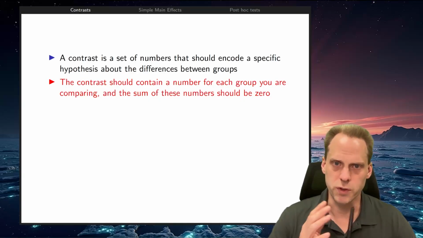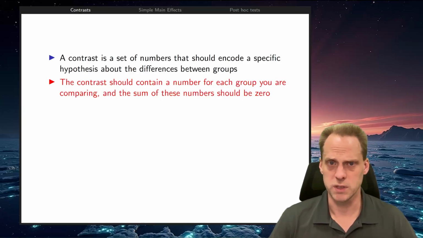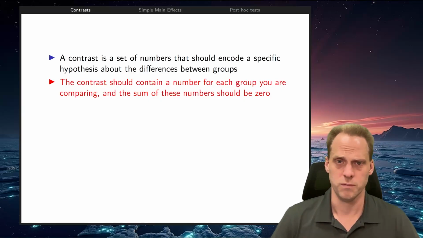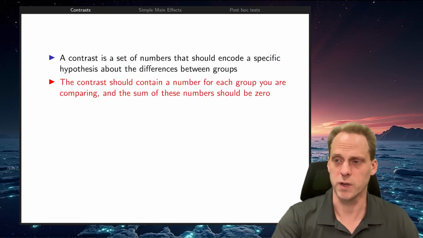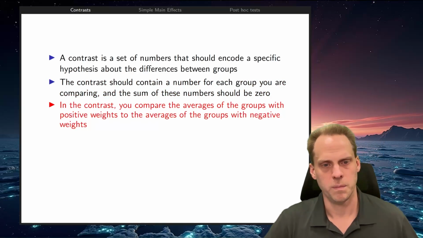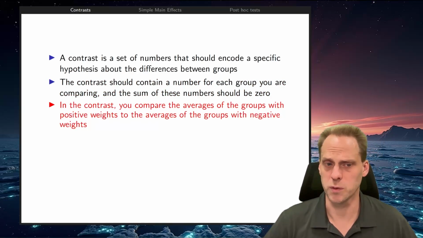So it's just confusing. And just remember that dummy variables are really explained so that you have an idea about how you can include categorical variables in a regression model. But the encoding, that's not something you actually do manually. You let JASP handle that, because contrasts allow you to specify whatever you're interested in. In the contrast, you compare the average of the groups with positive weights to the average of the groups with negative weights.